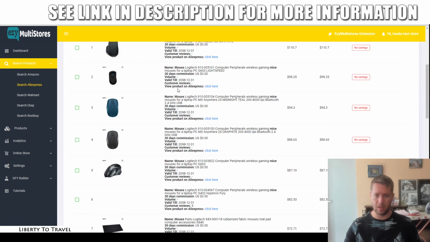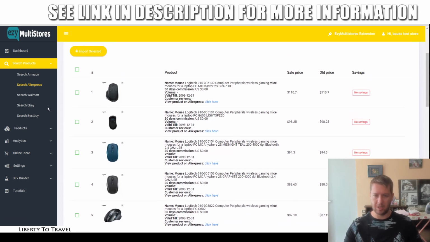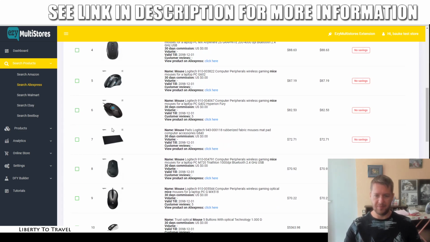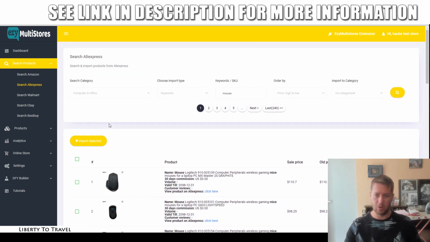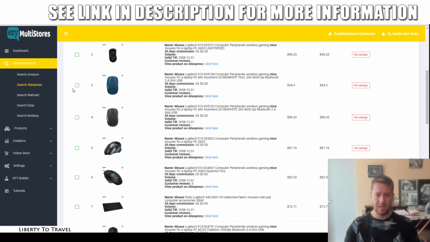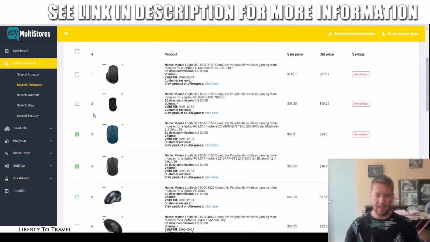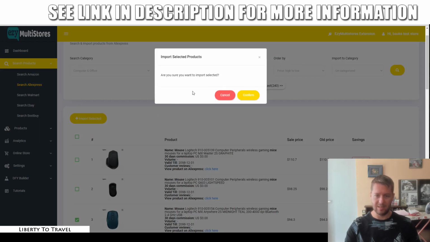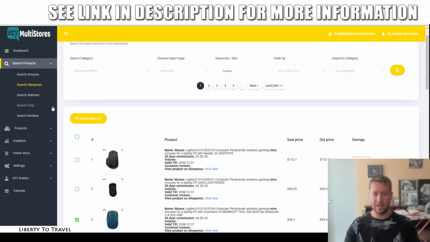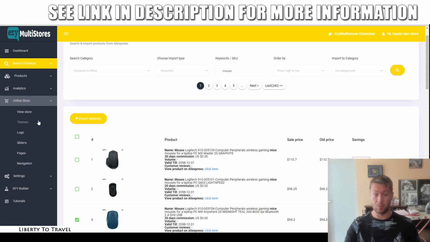Then all the products are going to show up from AliExpress, and this is much easier, of course, because now we don't have to go to AliExpress first and find the products on there. This directly searches on AliExpress. We can select the products we want, and then click on import selected. I'm going to cancel it right now, but you get the idea. It's going to do the same exact thing. So there you go. That is, in a nutshell, the Ezy MultiStores software, how it works, how it imports products.